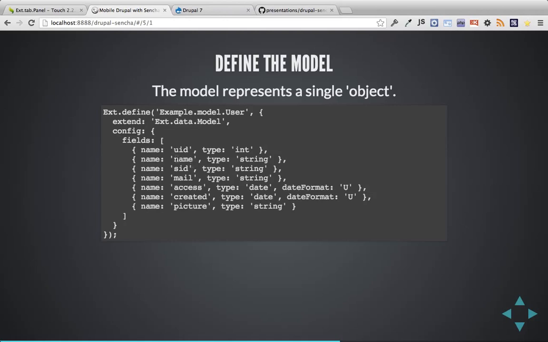And I think this is fairly readable. You have your UID field, it's an integer, your name field is a string, your SID, which is your session ID, is a string, your email is a string, access is a type date, formatted as a Unix timestamp, that's what I meant. Picture is a string. Actually, I think the RESTful service gives you a file ID, which I had to deal with in an app I built, but I'll go over that later. But that's it. That is all you have to do for a model. And that's what makes working with Sencha great and easy, because that's all you do in the model. And then you're kind of breaking things apart so that they're easy to understand piece by piece. And that's where the file is located.